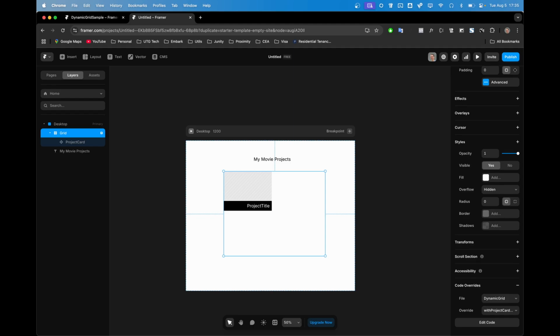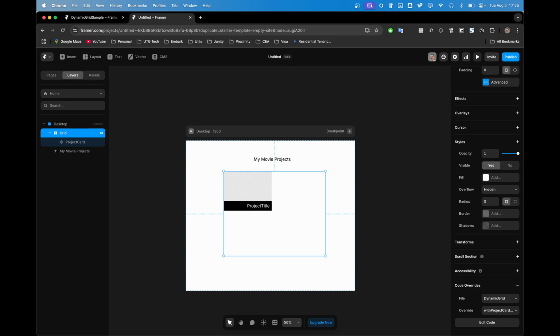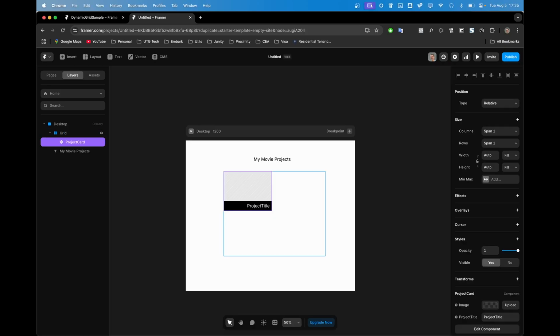So if I press preview right now, I see nothing has changed, and that is what I expected. And hopefully what you expected as well, because this again does nothing. Now, what do I want it to do? I want this to start to display a dynamic amount of project cards. Right now, it shows based on how many project cards I placed in Framer. But in the future, I want to be able to dynamically populate this. So in order to do that, this part of my code needs to understand what a project card is.